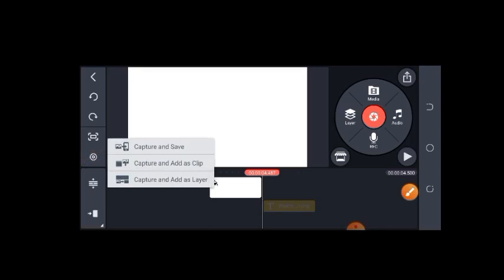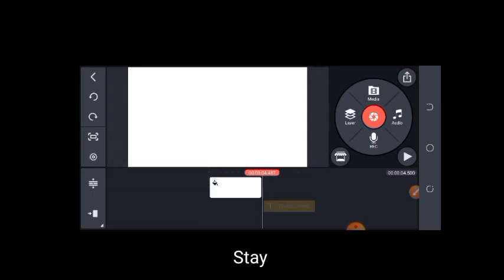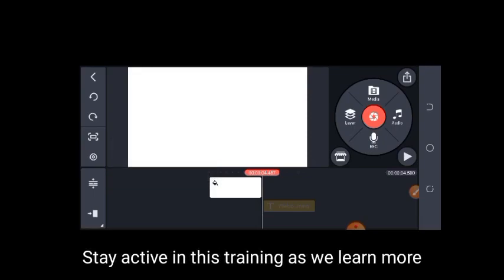Okay, this one is for us to capture and save our screen. With this one you can capture and add it. When we capture a particular screen, and we want to add it as part of our clip, that is fine. We can as well capture and add it as a layer. So all this layer stuff and the rest will be explained in most of our practical sessions. Okay, so you don't need to worry about everything. This is just a background introduction to Kinemaster.